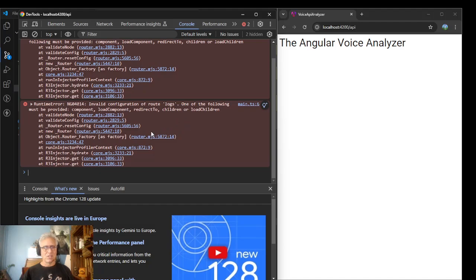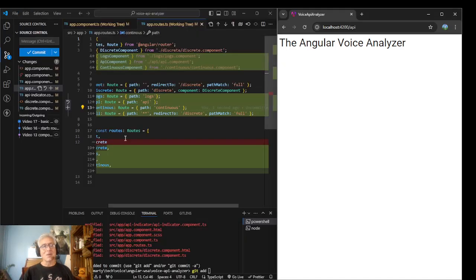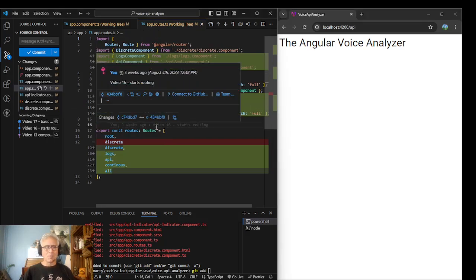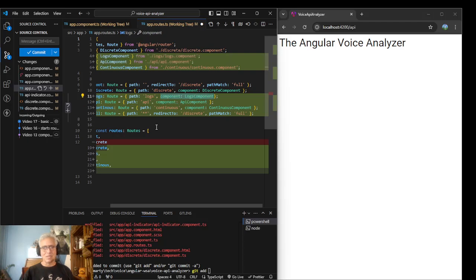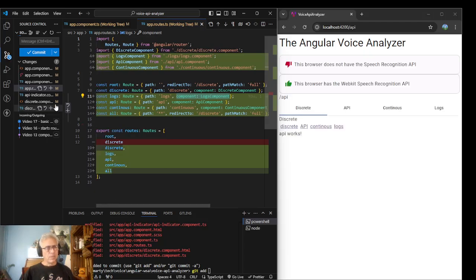Valid configurator logs. Okay, so it's telling us that we have to either provide a component, tell it to load a component, tell it to redirect, or give it another list of routes. So while component is not required, something is required. It's probably in my best interest to create a dummy component that will be displayed in all of those. So that's good to know.